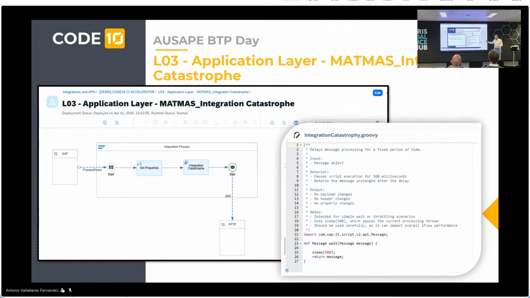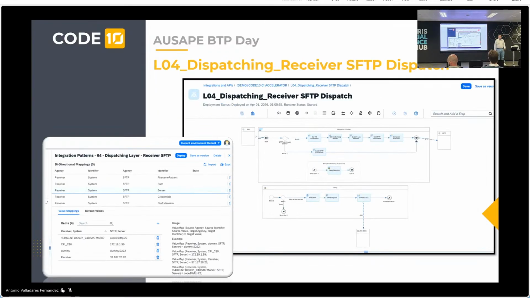This is the same application method. So we just set the same properties. We have the same Groovy script. And then this is the dispatching to an SFTP. Okay, again, dynamically we get all the details. We can either pass it from the third step to the fourth step, or we can store it in a value mapping, depending on the flavor that you want to choose for patterns.